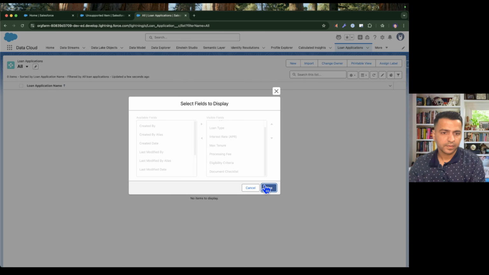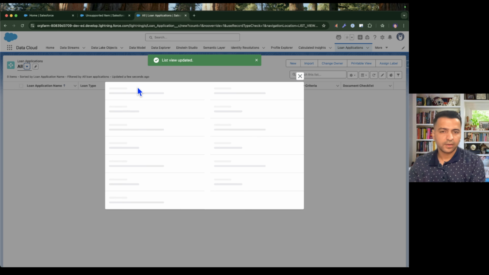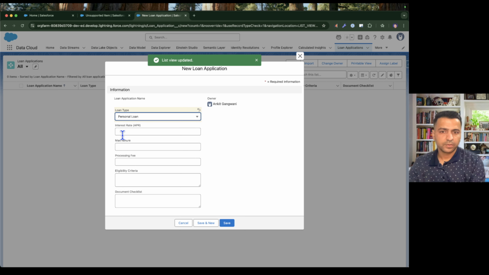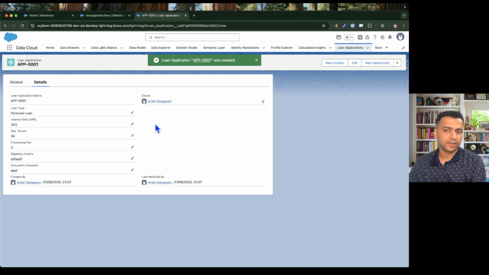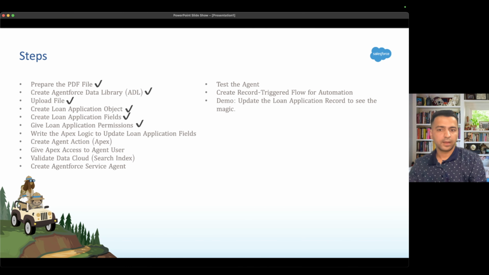Yes, save. So let's create a test record. For example, if I choose personal loan, interest rate can be anything, max tenure anything, and so on. So that means our record is ready, our object is ready, and everything is ready. So I'm just going to delete. Before I delete, we need to write our Apex logic.